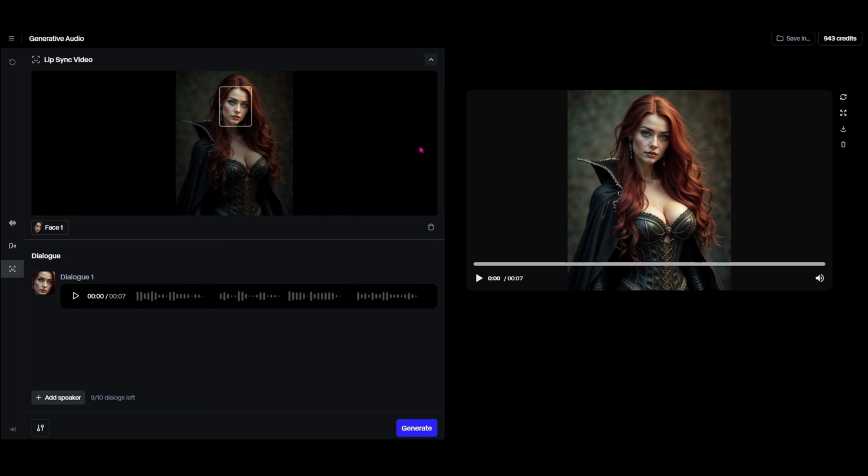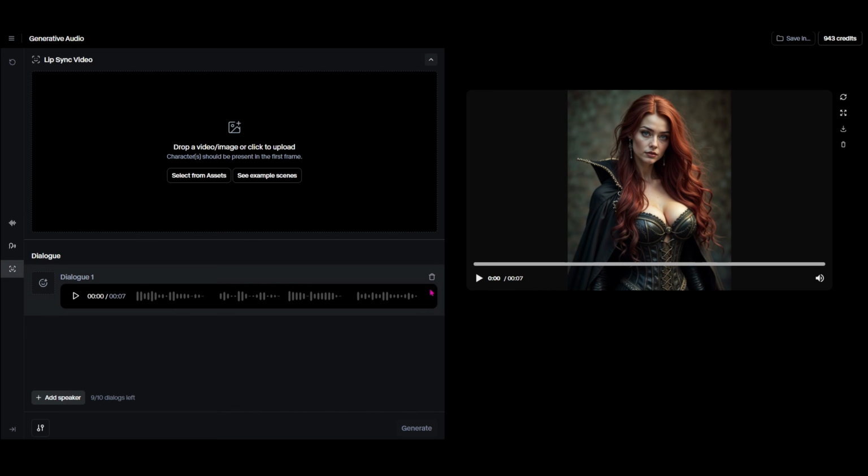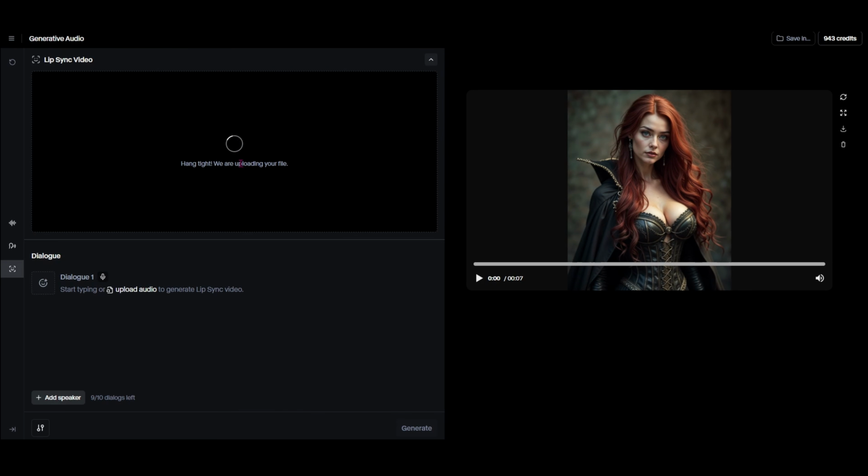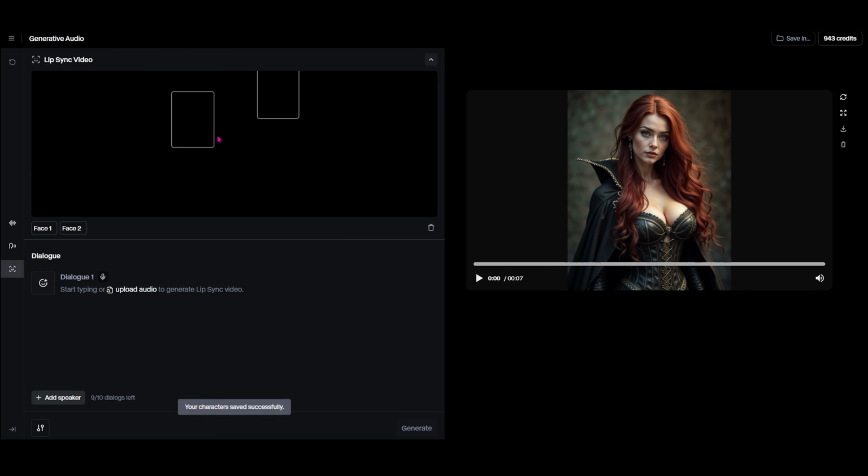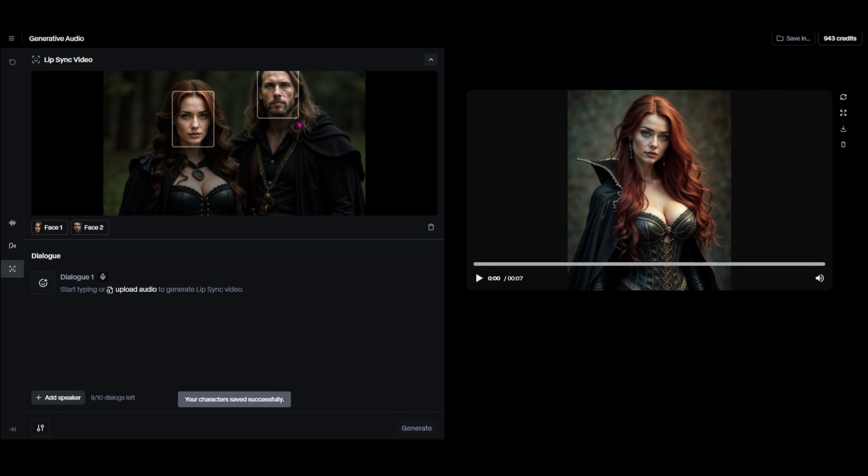So if I bring in an image here, we'll start over, get rid of all of this. I'm going to drop in this image I have of two characters, the enchantress and the wizard. We're going to do a little joke scene between the two of them. You can see it's identified face 1 and face 2, so now we need to put our dialogue in. I've created some dialogue in 11 Labs to use for this example.